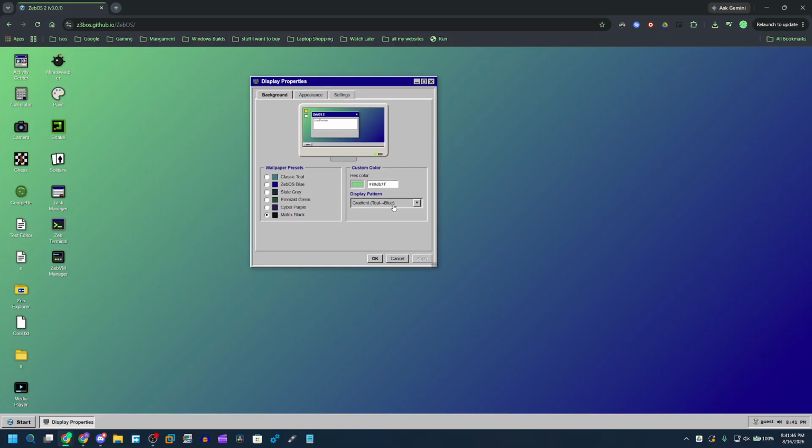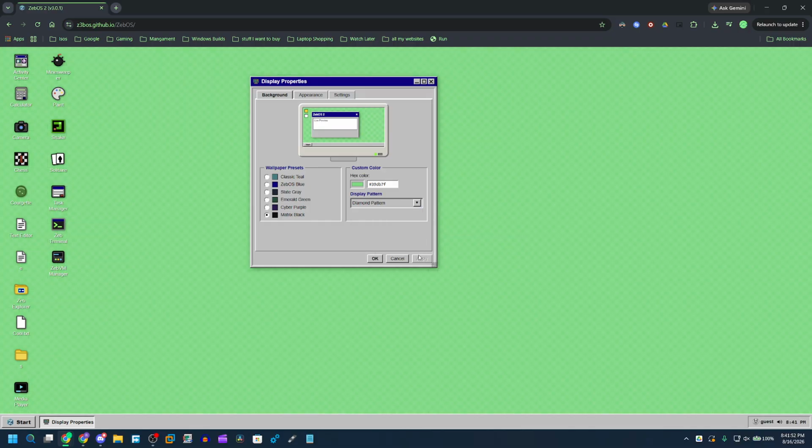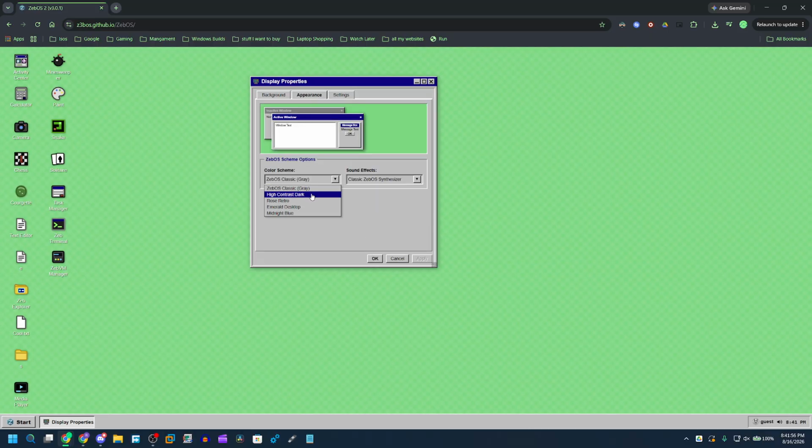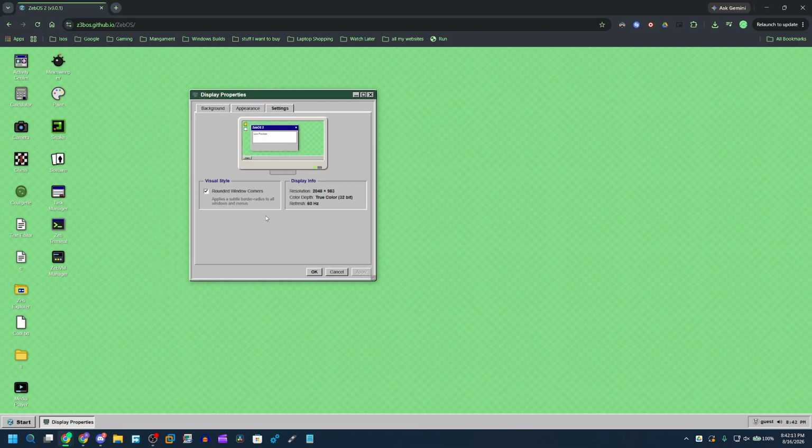We're gonna be doing the gradient because that looks really nice. But it looks kind of modern, to be honest. So we're actually gonna be doing the DOS grid pattern. Actually, no, I think the diamond pattern just looks better in my opinion. There we go. We can also have appearance. We can have a better theme. We got high contrast. We got retro rose, emerald desktop, which is what we're going to be doing. Emerald desktop, obviously. And then we got settings where we will check rounded window corners. As you can see, that looks nice.